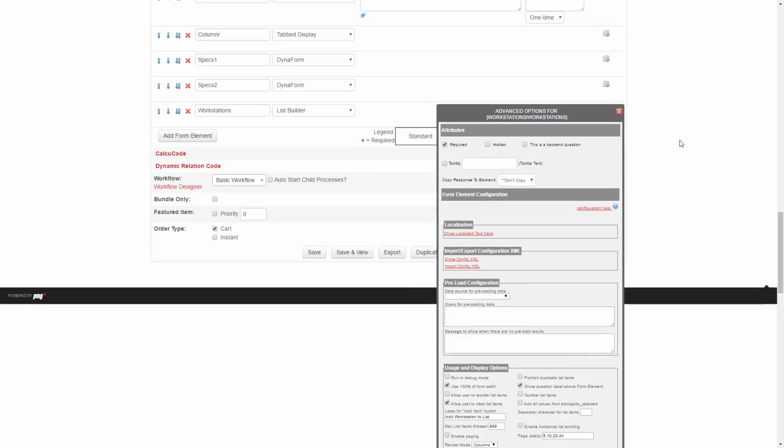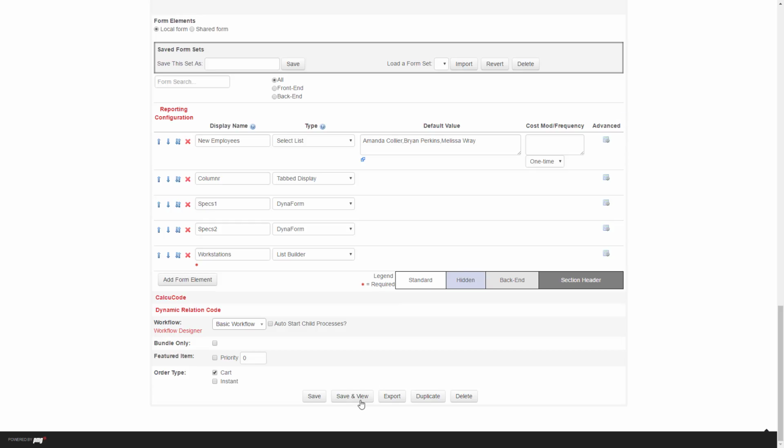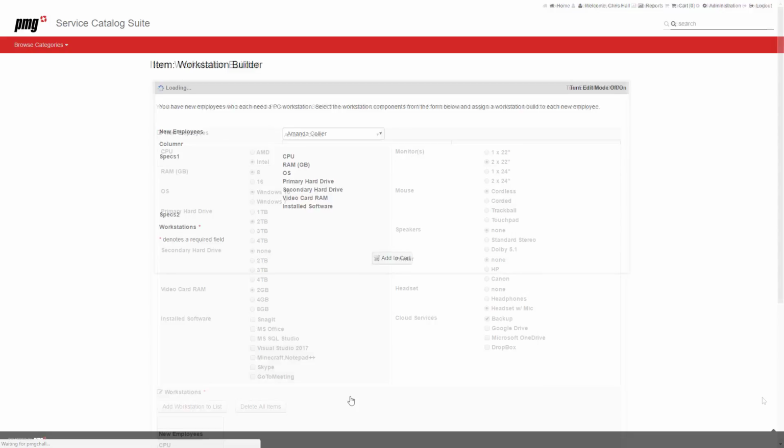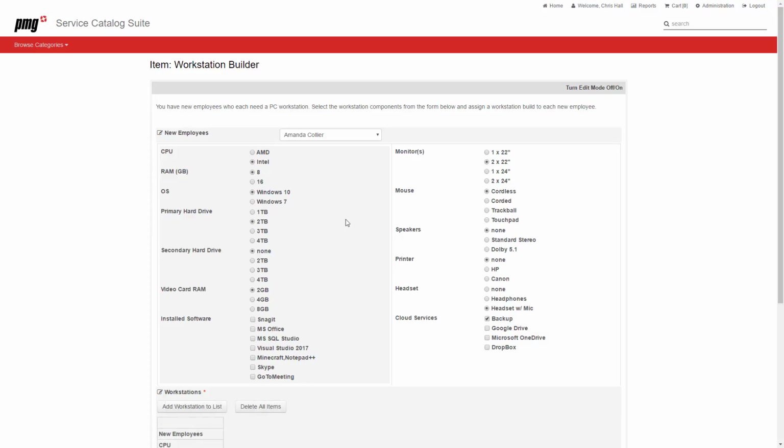So now we've configured this list builder to use the Must Use All Source Values option in conjunction with the No Dupes option. And now the user will be required to add each new employee exactly once to the list builder. Let's add Amanda Collier, and we'll try to submit this form without adding all the other employees.